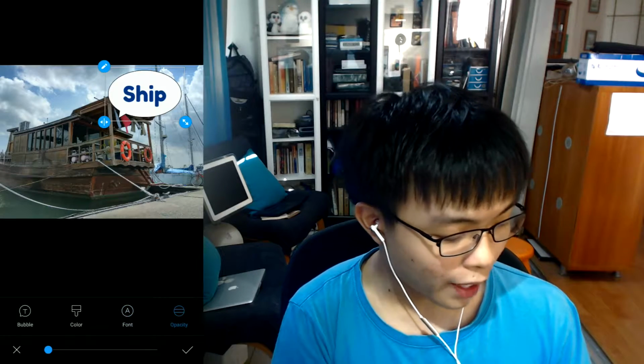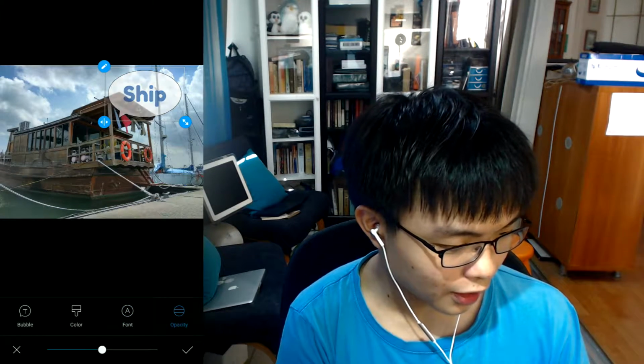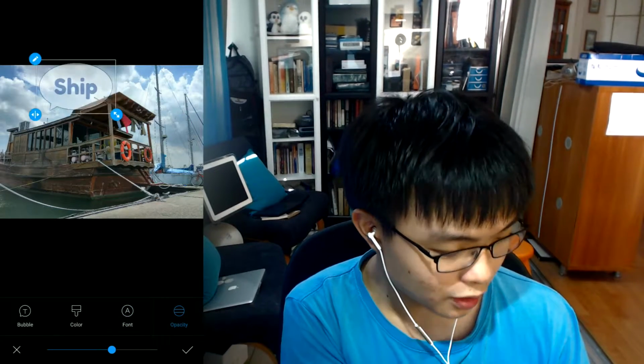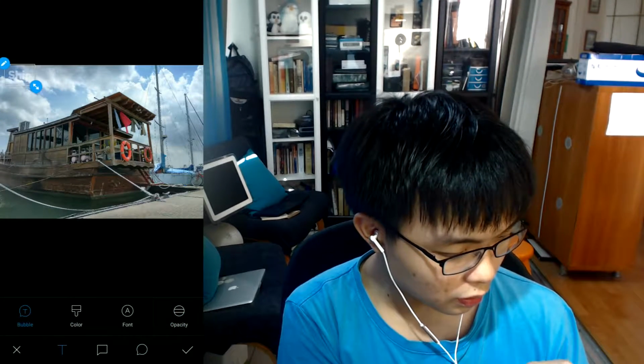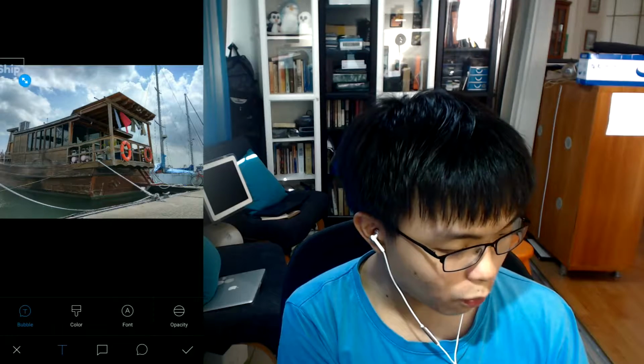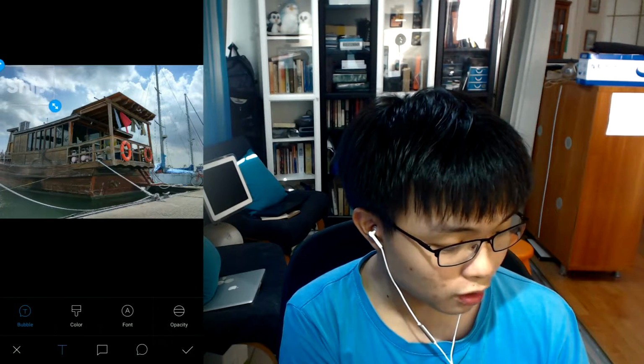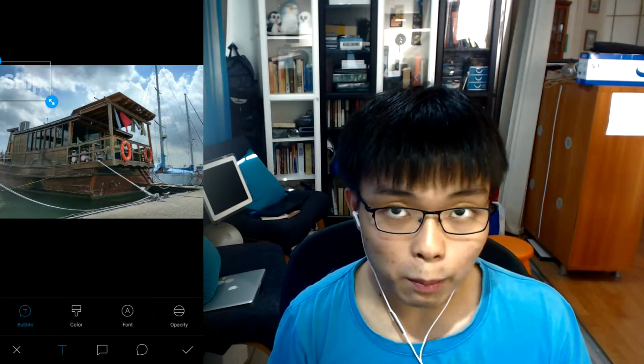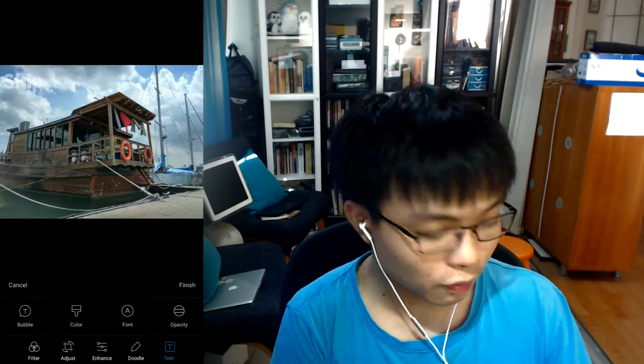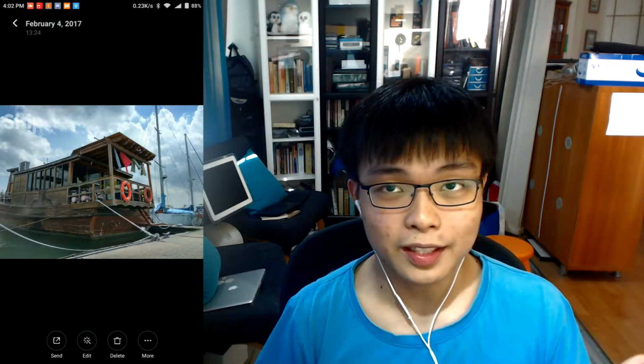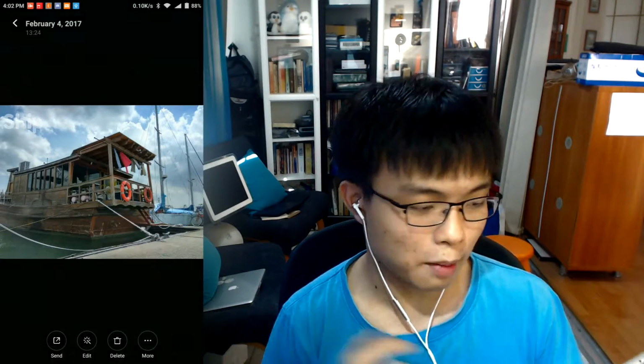You can also change the opacity of it, which is the transparency of it. So like, let's say that I don't want this to be too obvious. So obviously this doesn't work well for the bubble. Let's just put it here. So you can do quite cool things. You can add watermarks to your photos, I guess, if you want, with this app. Then once you're done, just click save and finish. And that's the new text editing feature in the Photos app.